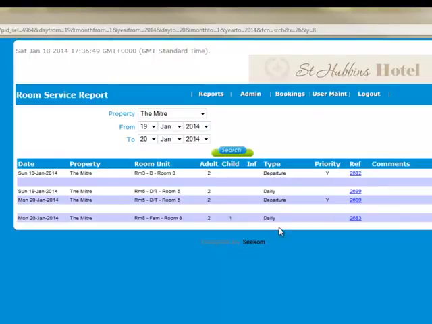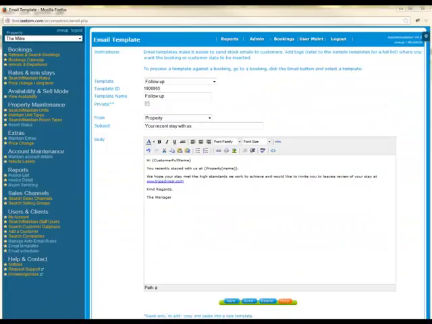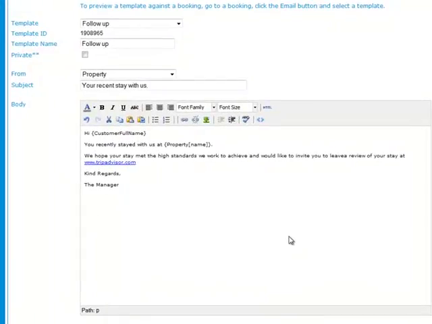This report is able to indicate different types of clean that are required. So we can see here some are departures, some are daily cleans. Ibex allows you to create email templates which can then be scheduled to be sent out at various predetermined times. So for example here we have an email inviting someone to leave a review on TripAdvisor, and this will be scheduled to be sent out automatically 3 days after the guest has left.